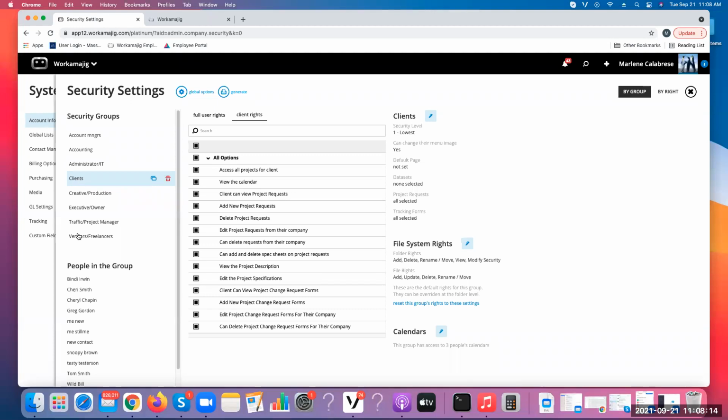So you can see at the bottom, this is a list of all of the people that are in that security group. And if you're familiar with Workamajig or a user, you know that everything is driven by security rights, what you can see, what you can do. And so the client security group, this could say anything. We've made it easy to follow by calling it the client security group, but you want to be on this second tab of the client rights.